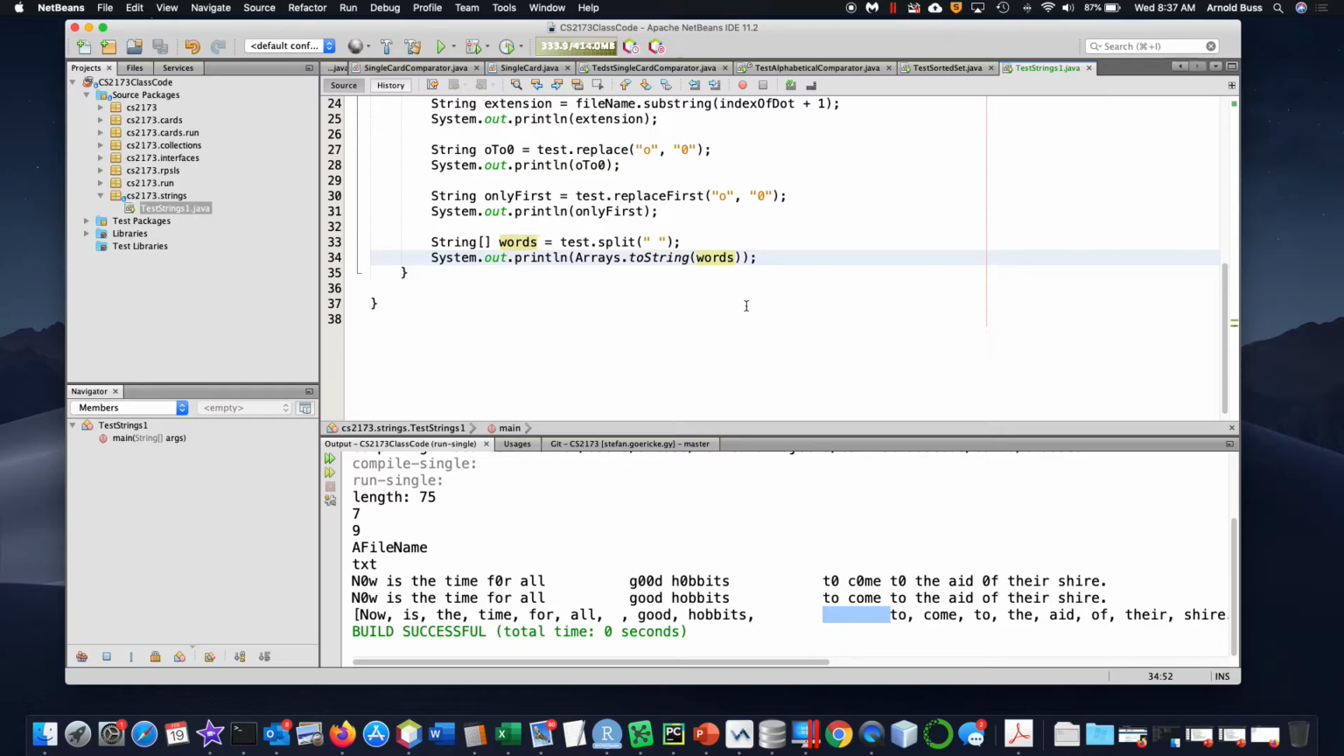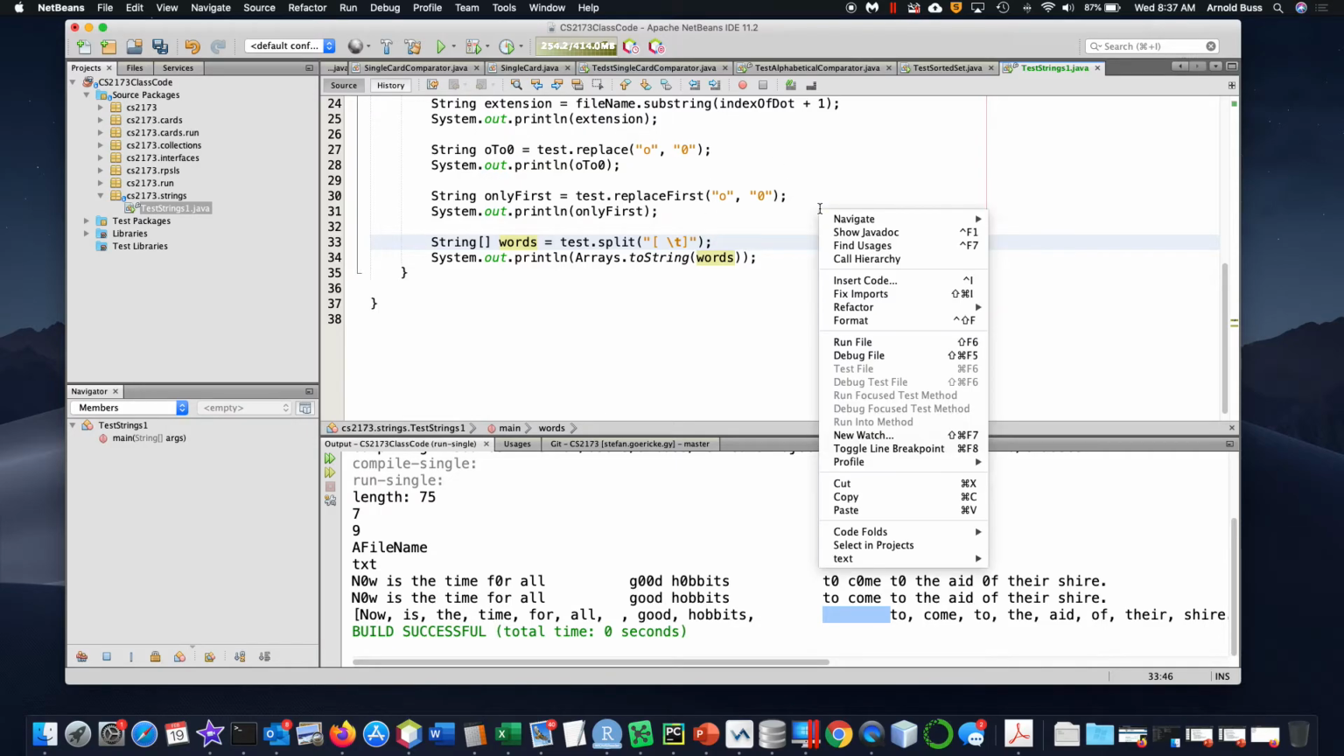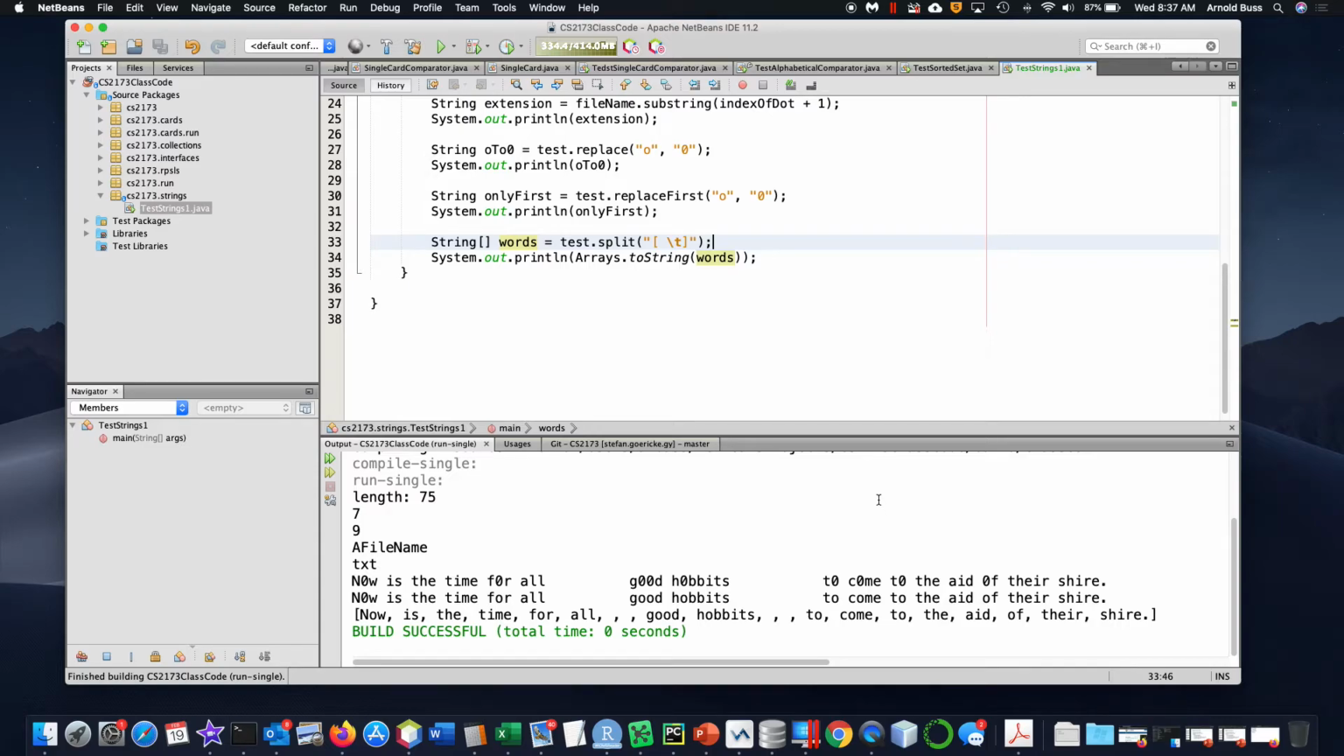I want to match either a space or a tab. Well, what I can do with regular expressions is put things in brackets. So this wasn't on the slide, but what this bracket says is match anything that is a tab or a space. And that's not going to be absolutely perfect.